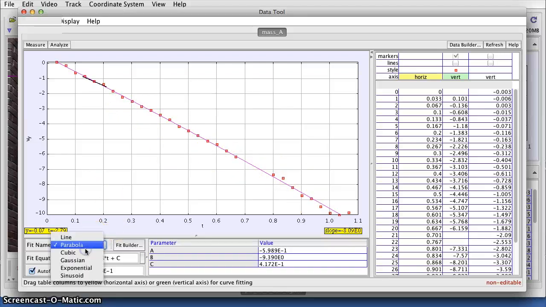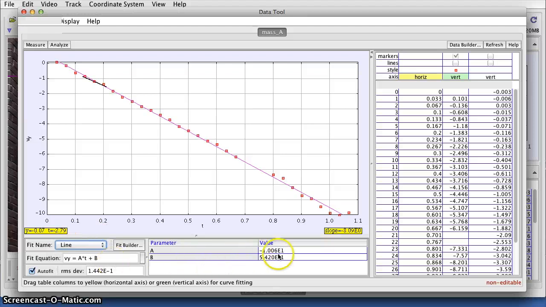And so instead of choosing parabola, I will choose line. And what I get is this. I get a line where this coefficient A represents the slope. This is y equals mx plus b. And the slope, capital A here, is -1 times 10 to the first power. This is -10, which is darn close to the -9.8 meters per second squared. So this slope here is great. This is telling us what the acceleration is also. So we have a couple of looks at how to get it.